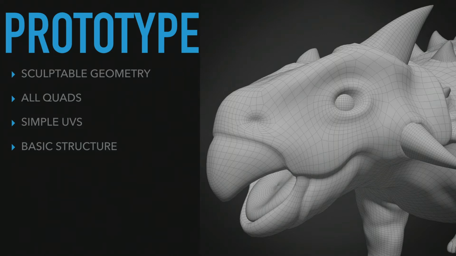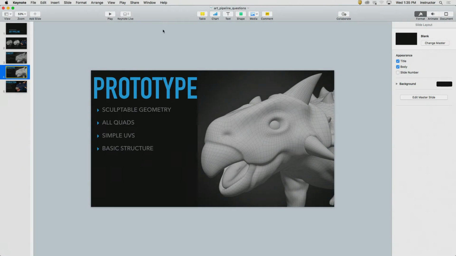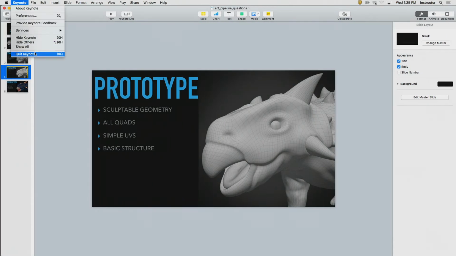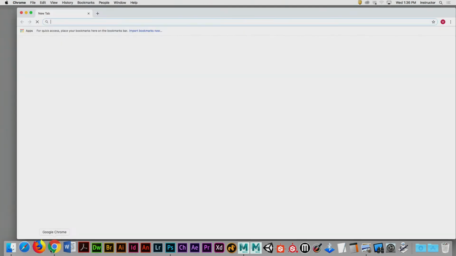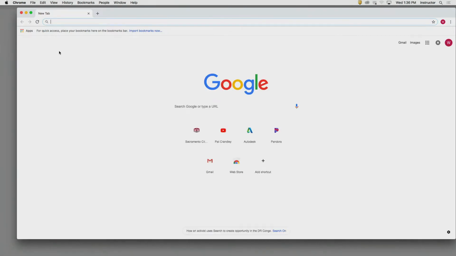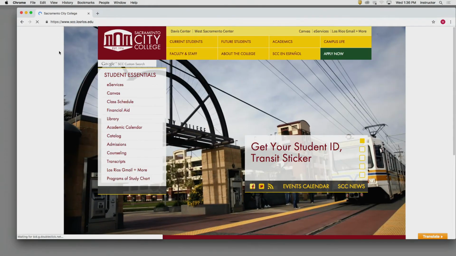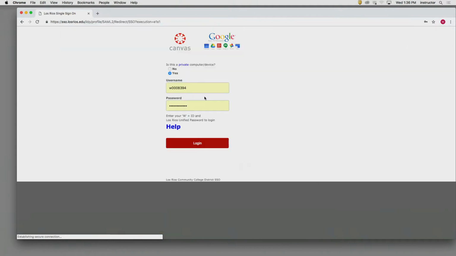Okay, let's get out of here and I'm going to zip over to Canvas real fast. And we're going to start talking about our first project. Excuse me while I just sign in real quick.